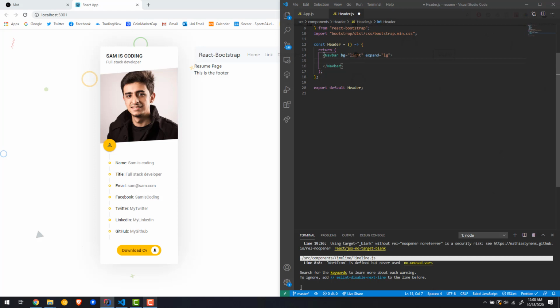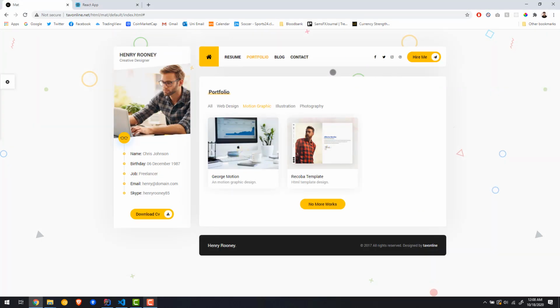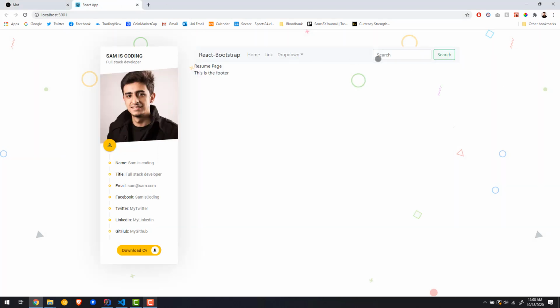Visualize. I don't think we need a background as well. So expand LG. I think the expand is just for the collapse that we see. So once it's on LG, like LG is the screen size, we want it to expand when it's on LG.